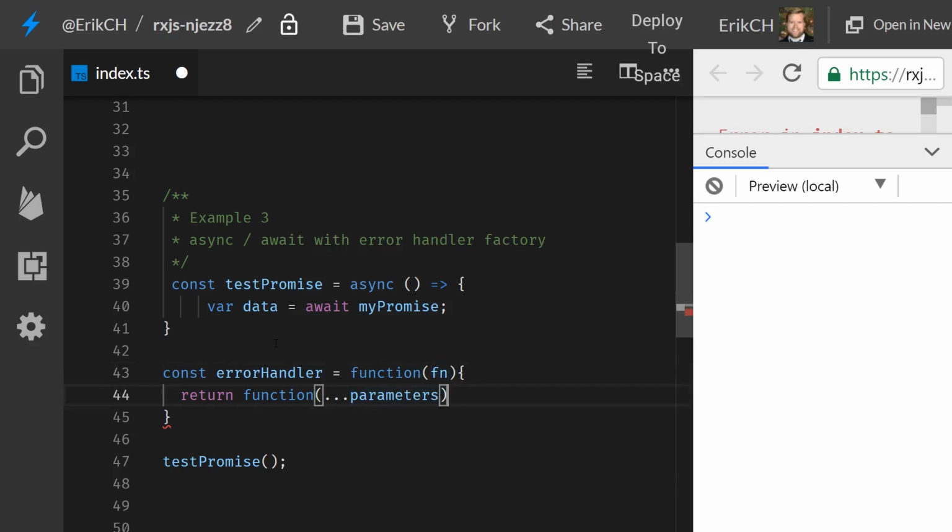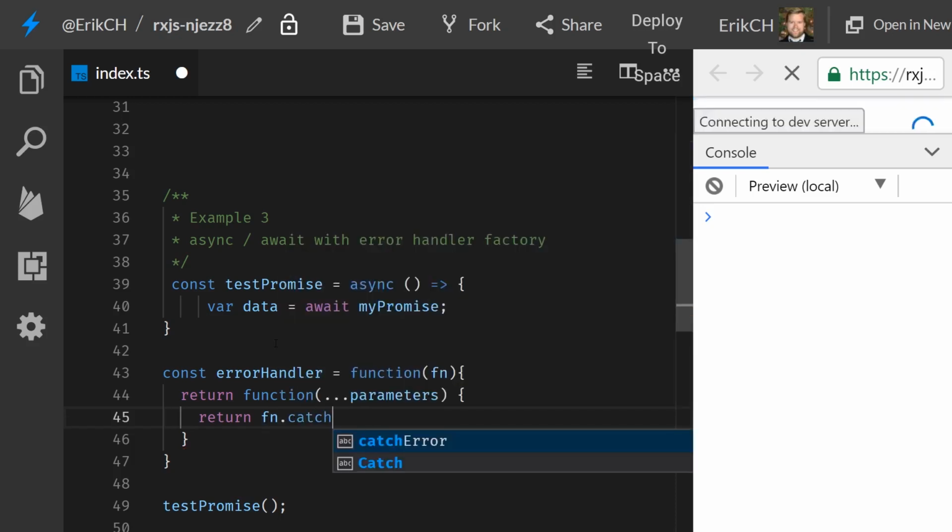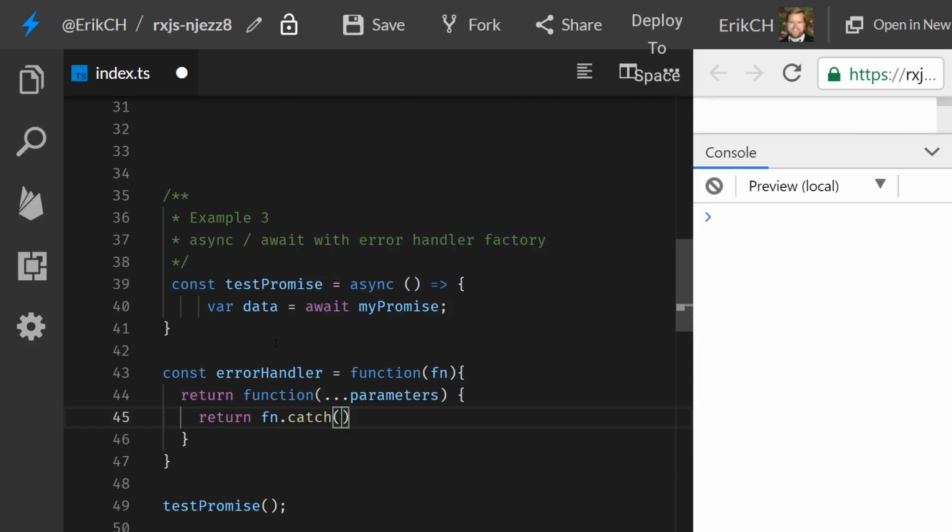And then this will return basically the function that we want to return here. So it's going to return the fn, but this time we're going to do the .catch on it, and the fn.catch will also have a function, which once again will return.